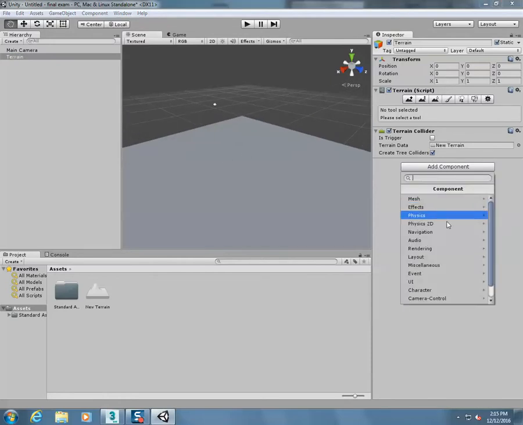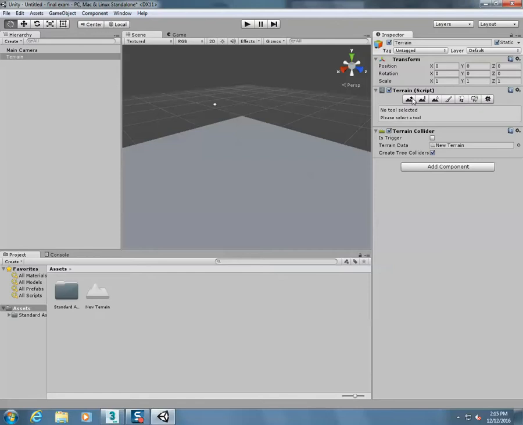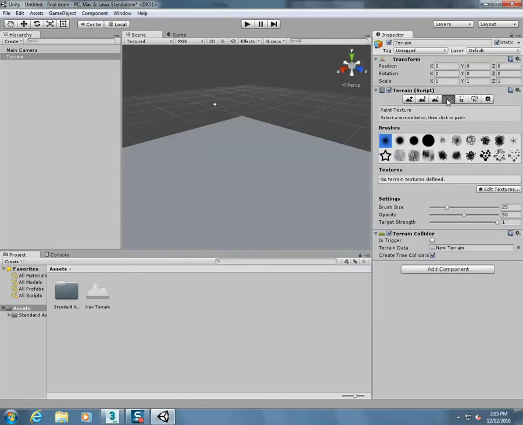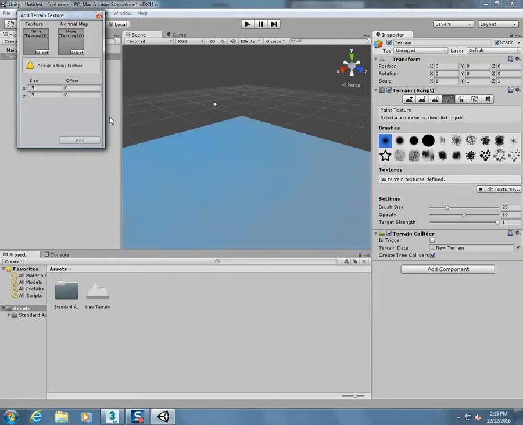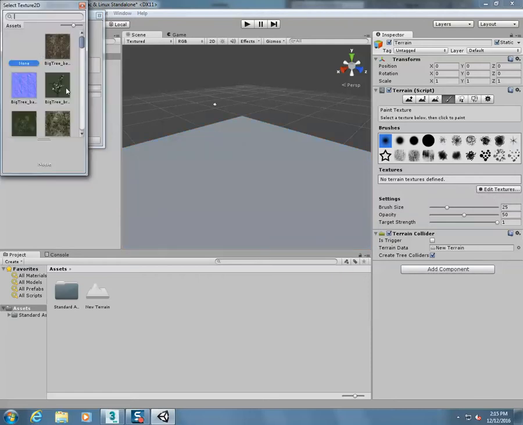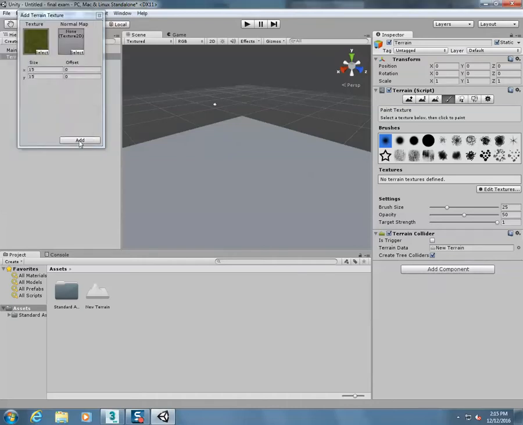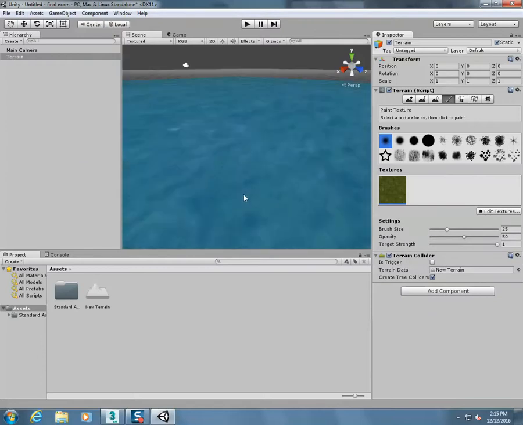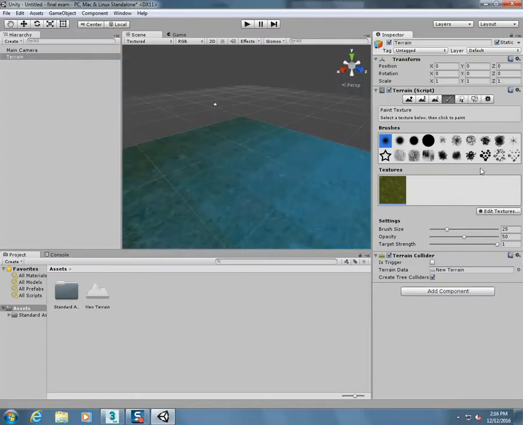I'm going to come over here to add component. I'm sorry, not add component. I want to click on this little paintbrush right here, and then click on edit textures, add a texture, come up here to select, and I want to start out with just some grass here. So I'm going to come down here to grass hill, hit add, and then this is going to make this all grassy. That's pretty good.